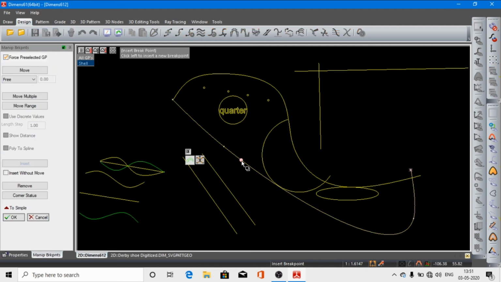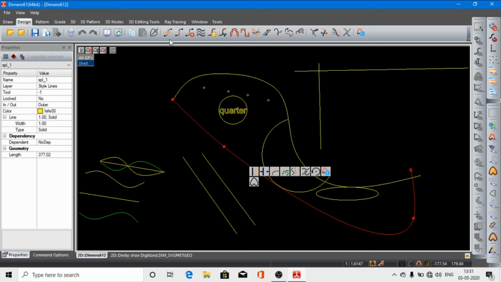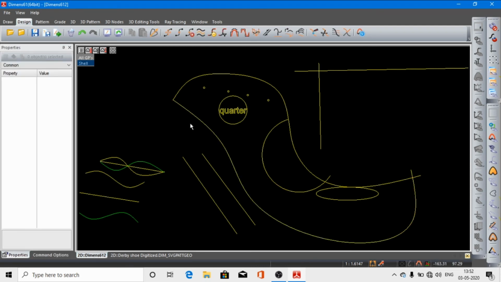Suppose you want to give this line more curve shape. What you will do is go to the insert breakpoint option, and then you can insert breakpoints and give any extra shape. So like this you can provide the shape to your patterns. The next option is called remove breakpoints.